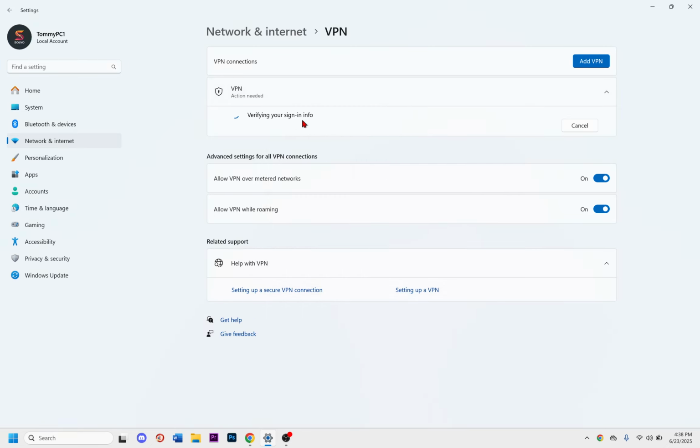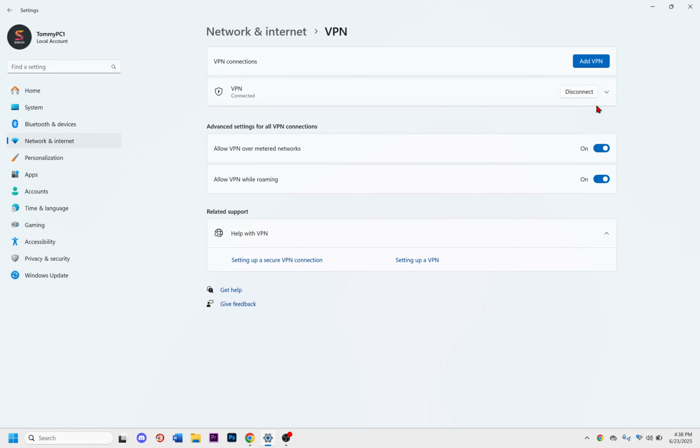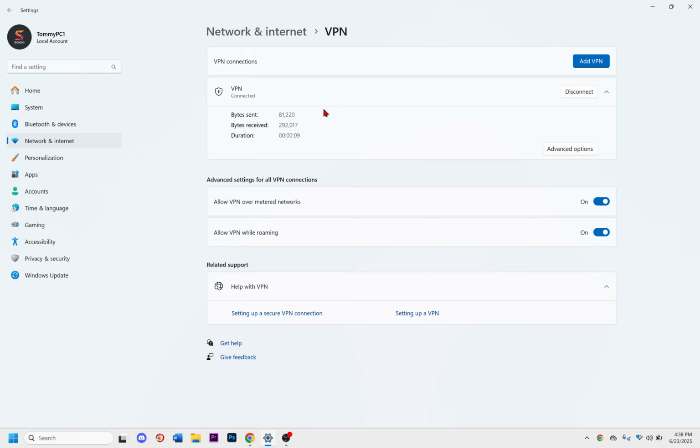So right now it's verifying your sign-in info. As you can see, the VPN is connecting right now, and in a few seconds this VPN will work perfectly. Right now, if you click on the arrow, you can see the VPN is working. And this is exactly how you can get a free VPN in just your Windows 11 software.